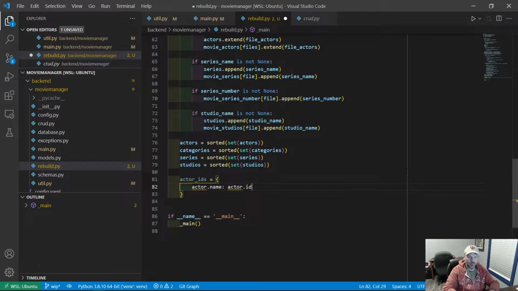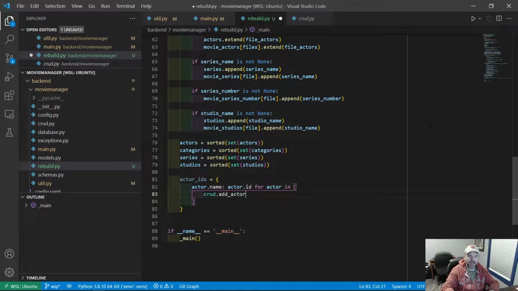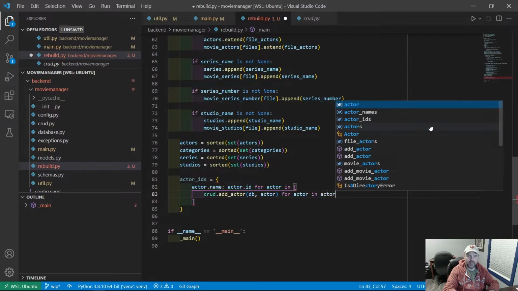So we have all of these, and it's going to be for actor in, and we have a list comprehension here. So let's do that. What we want to get is the actor. The actor is going to be the actual database model actor. So here we're going to run crud.addActor, and it's going to be getting the database and the actor. Just the actor. And it's going to be for actor in actors.